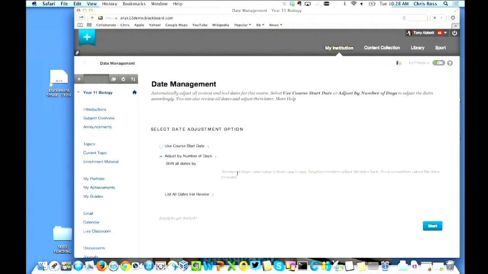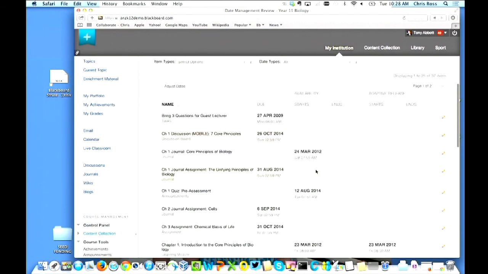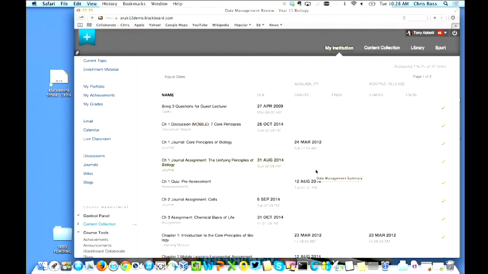So I can adjust the number of days, shift all days by 100, click Start, and it's now going to go through all of the assessments, all of the things that have dates within this particular unit site, and calculate what that new date is. Now, it's not going to automatically apply it, I hope, otherwise I'm going to have things that are all due there. It's now going to suggest what it thinks is going to be the new date based on that differential that I define.